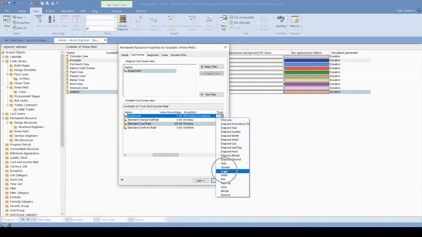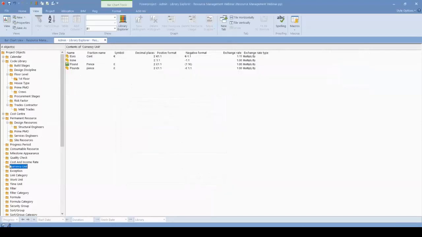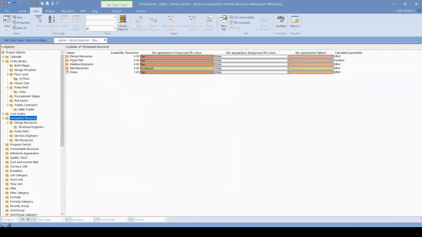Of course, you can also determine your cost rates. You can change it; for example, daily I want to cost this equipment, which is the excavator, at 500 pounds. Don't worry about the currencies, you can always create your own currencies. You can see the currency unit is here. We can create our currency, for example USD, and we need to assign an exchange rate, and Powerproject will directly calculate according to your currency. Let's go back to the permanent resources.